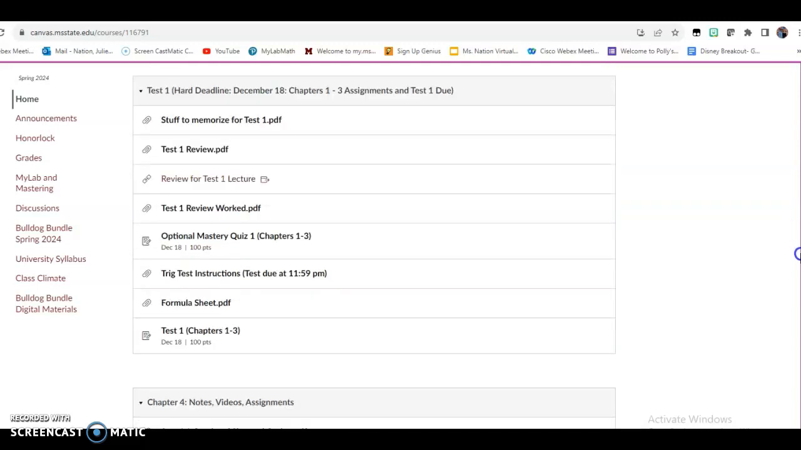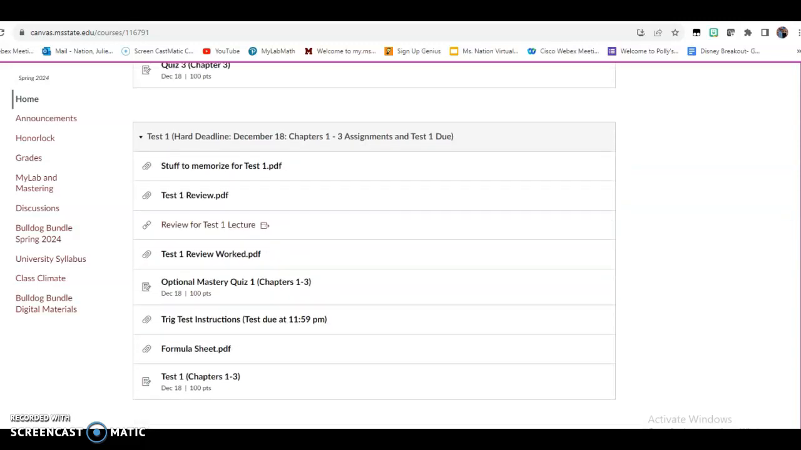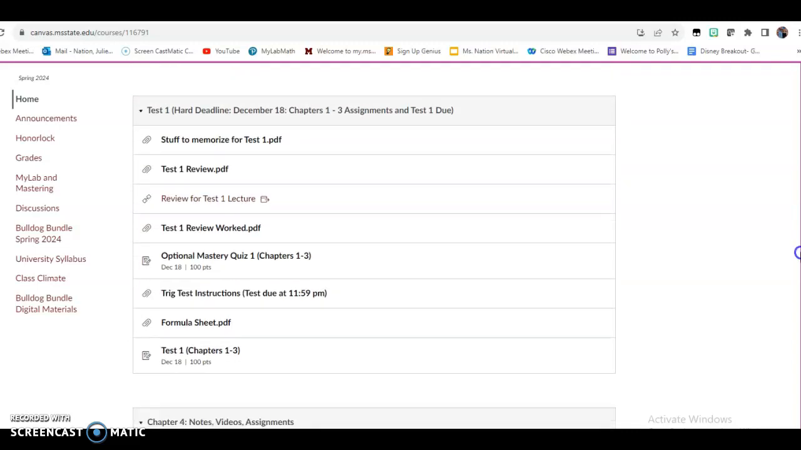It's by the chapter. Here you can see you have that hard deadline, and that means that anything above that is due at that date. All right, the date of test number 1, anything above that is due. Optional quizzes are available in MyMathLab. You're welcome to do those. They are great extra practice. However, they do not affect your grade at all. So that is up to you whether you complete them or not.